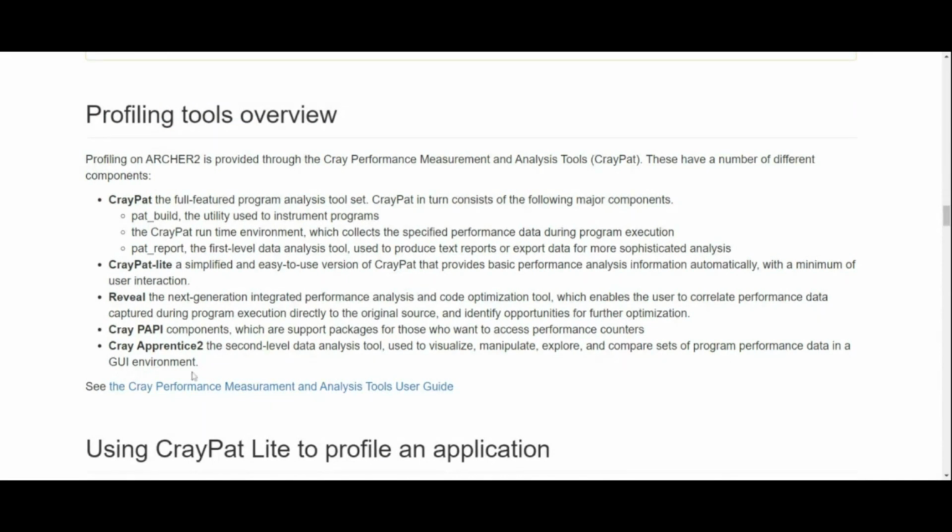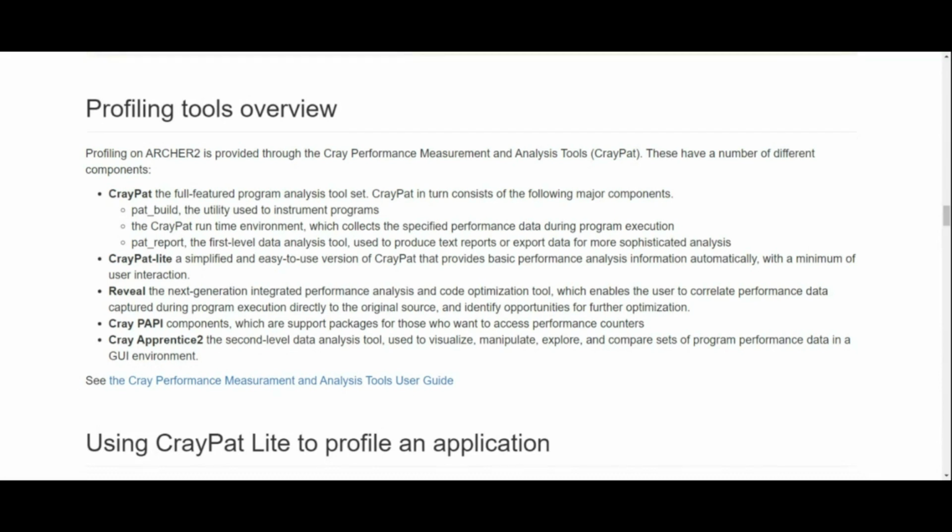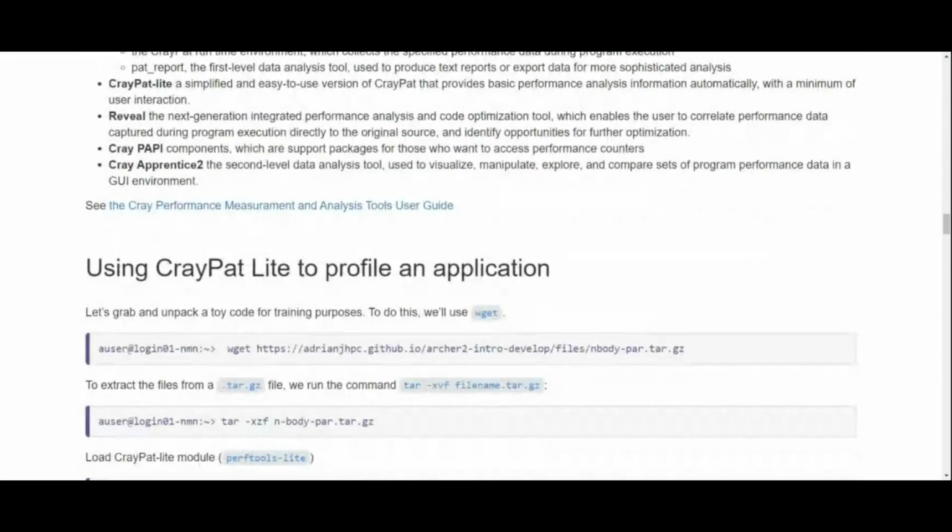So on the profiling side, we have CrayPat. We may have a couple of other tools in the future, possibly Scalasca and some tools like that, or Vampir. At the moment, the one we have installed is the CrayPat tool set, which is CrayPat-lite, Reveal, and Apprentice2, which all come from Cray and should be familiar to ARCHER users as well as ARCHER2.